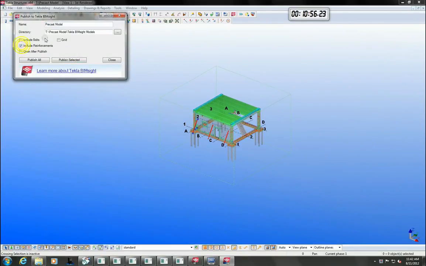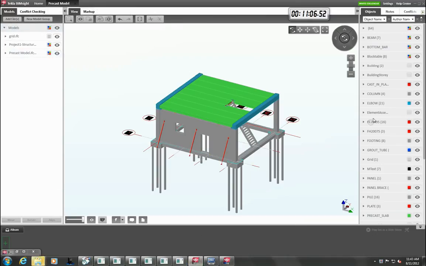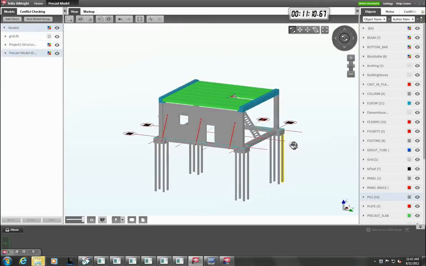Sharing your model with Tekla Structures is easy. You can simply publish your model to Tekla BIMsight at any time during the project and send it to everyone else in the project for review purposes.